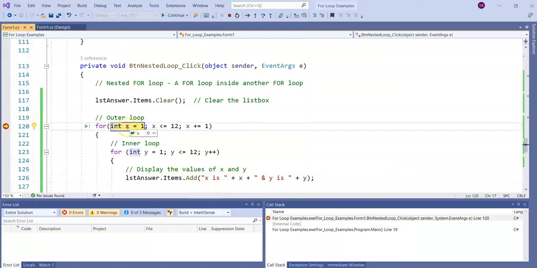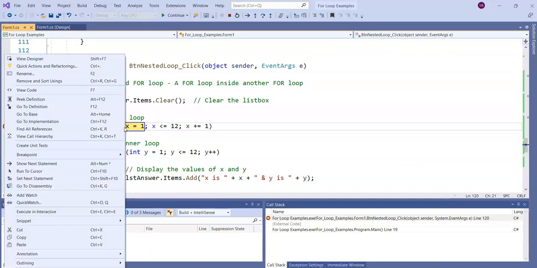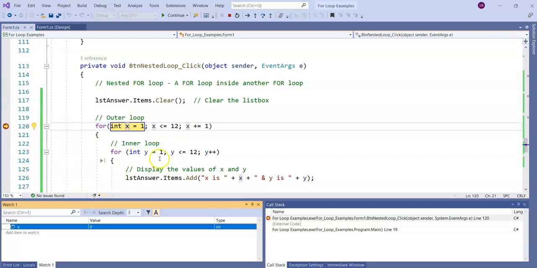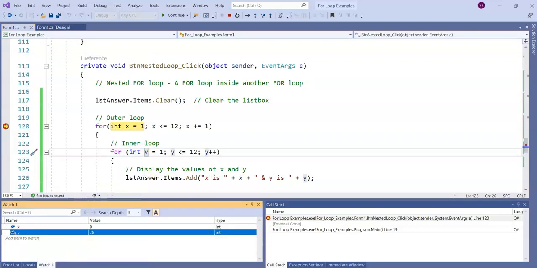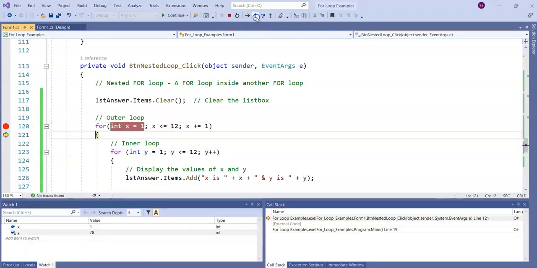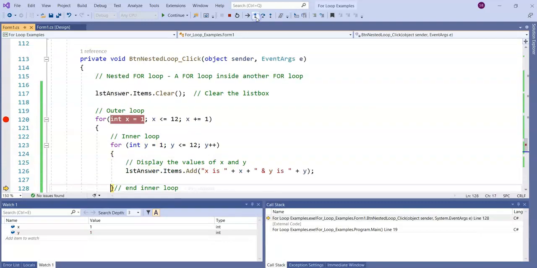So I'll add to the watch, x is 0. So I'll add watch. I right-click to make that happen. I'm not sure exactly why y is going to be 78 at first, but that's going to change in a hurry anyway. So let's watch x and y. X starts as 1. That is less than or equal to 12, so we're okay. Y starts at 1, so watch that change. And it is less than or equal to 12, so we go inside the loop.